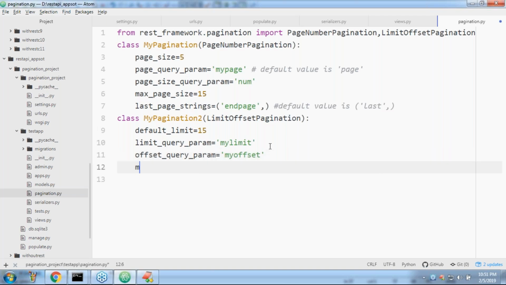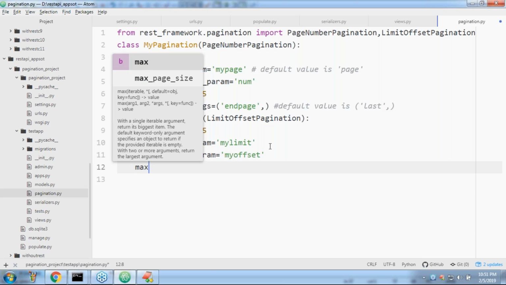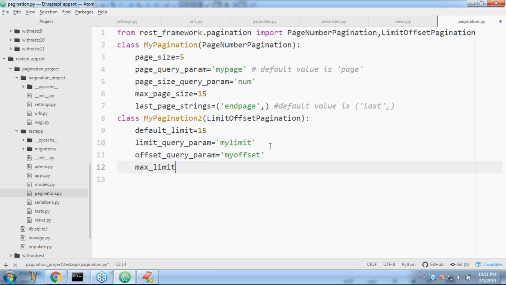Next, max limit also you can specify. Max limit is equal to 20. You can specify max limit as 20 only. If you are specifying max limit as 100, sorry man, only 20 is going to be considered. Are you seeing any doubt about this one? Default limit query param, offset query param.